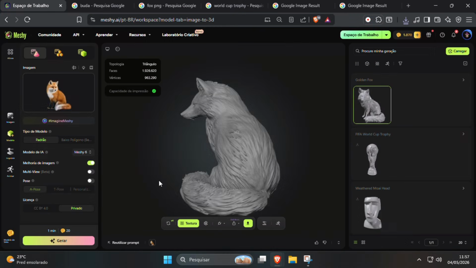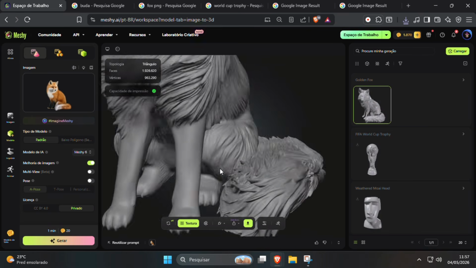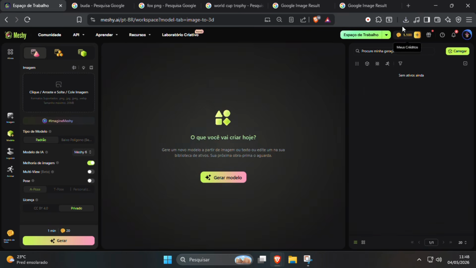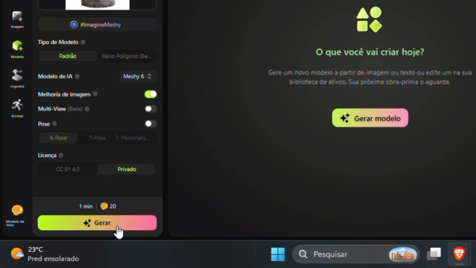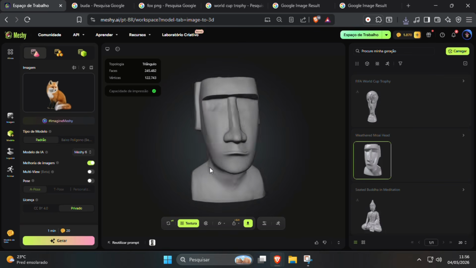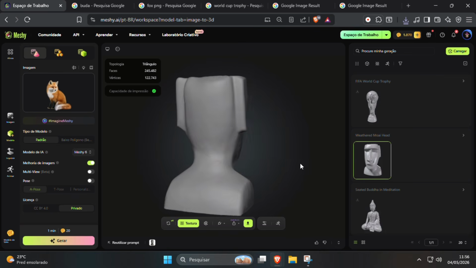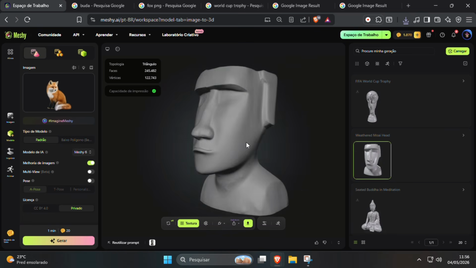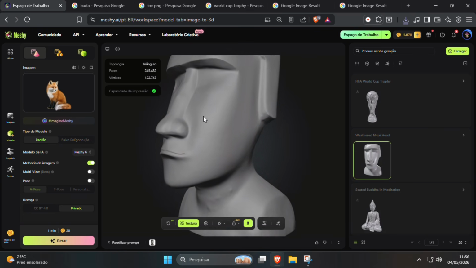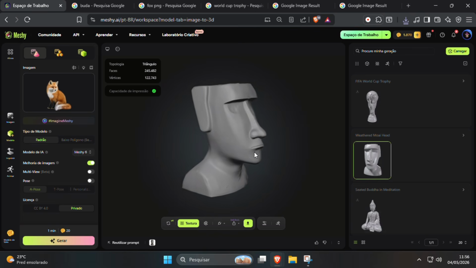Now let's move on to another really interesting tool, Image to 3D. Here the process works differently. Instead of using text, you upload a reference image, and the AI transforms that image into a three-dimensional model. This is extremely useful for turning visual concepts into physical objects quickly. You can use drawings, illustrations, characters, objects, and many other kinds of images as a base for creation.